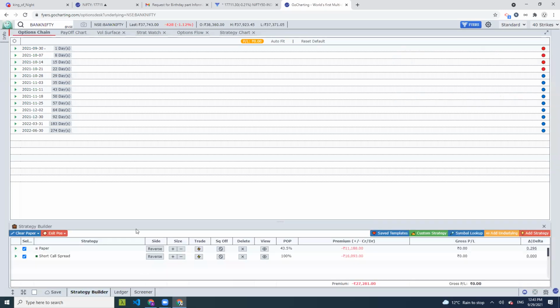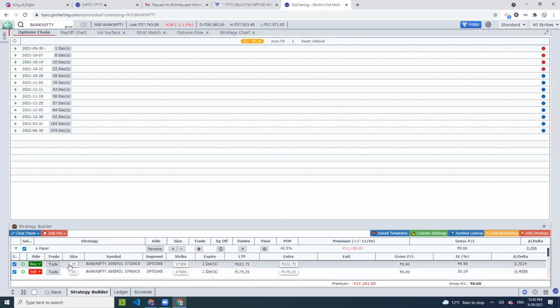But by default, you will also see something called a strategy builder panel open. The strategy builder panel is basically where you have all the positions you have taken. So for example, as you could see, I just made a paper position, and that paper position had two legs to it. I added one buy call and one sell call. That's what I did.